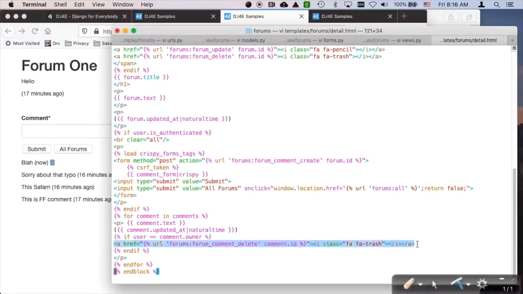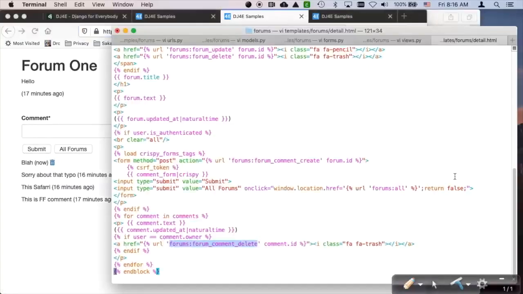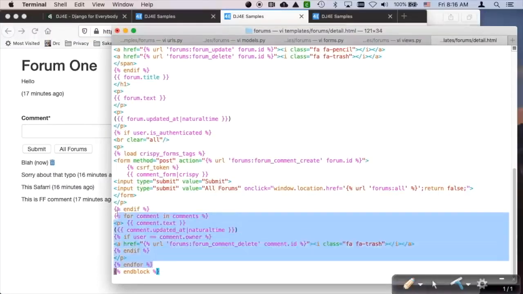this is the trash can. The trash can's not going to do the deleting. The trash can is going to link to forums comment delete with comment ID. And so there's this number 3, but each of these comments has a comment ID. And so let's just inspect. You can see in the bottom, it's comment 7. This one is comment 4. And so that is the comment ID, because we're looping in this code, we are looping through for comment in comments, so each comment has the primary key.